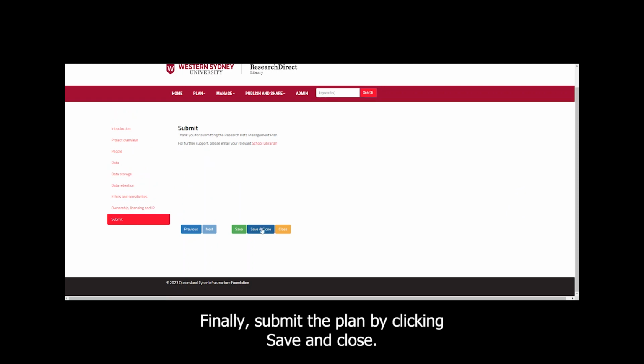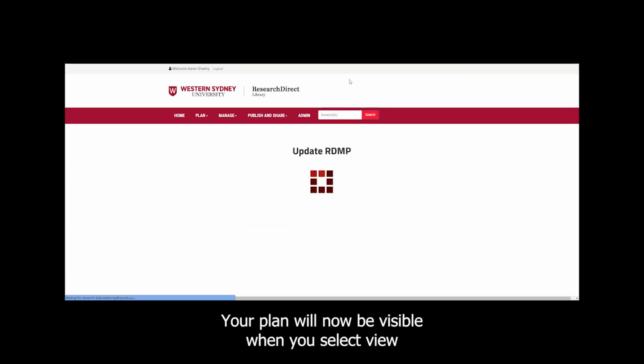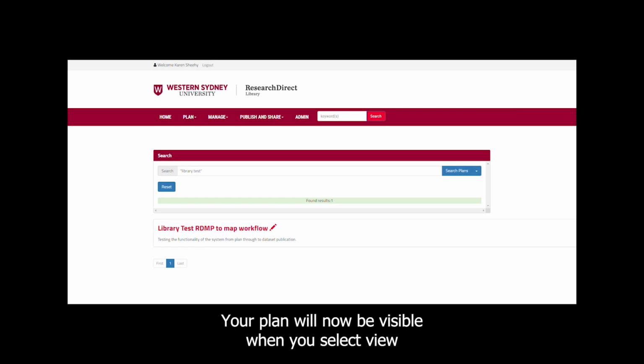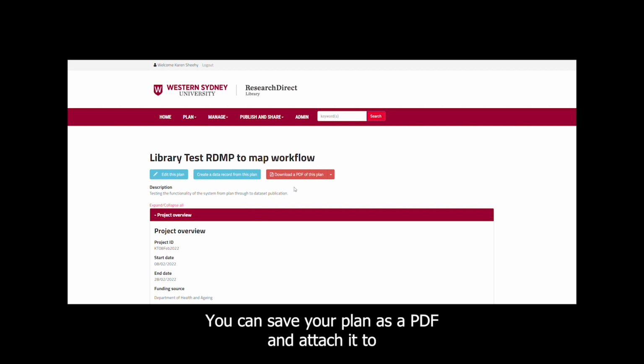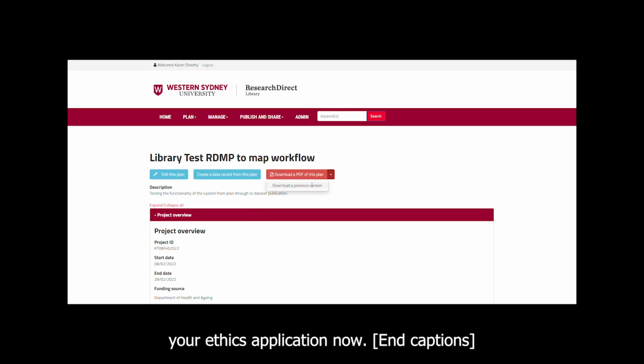Finally, submit the plan by clicking Save and Close. Your plan will now be visible when you select View and Update RDMP from the Researcher Dashboard page. You can save your plan as a PDF and attach it to your ethics application now.